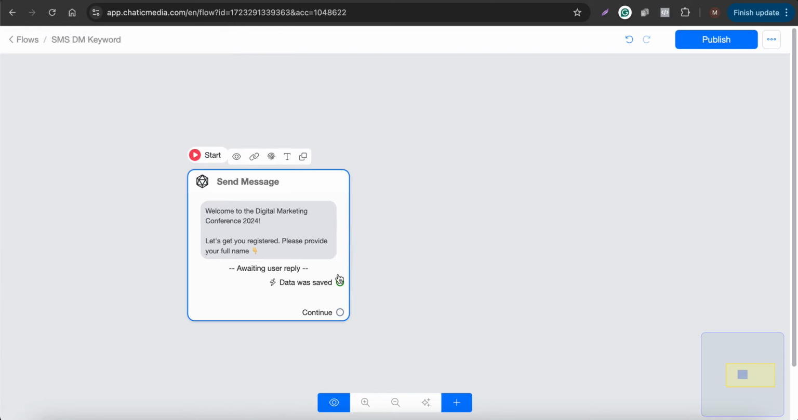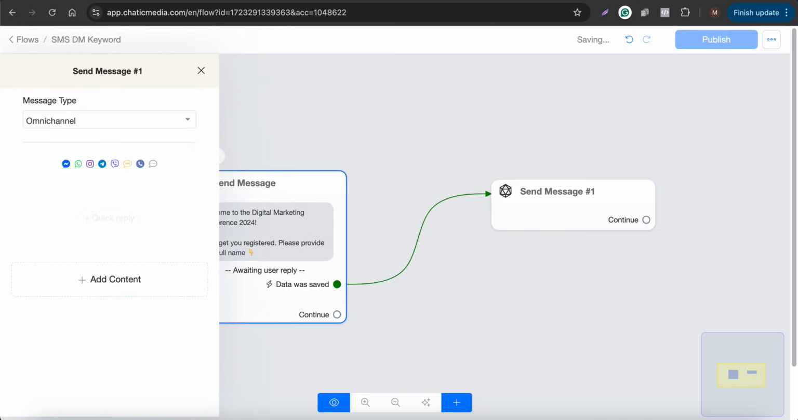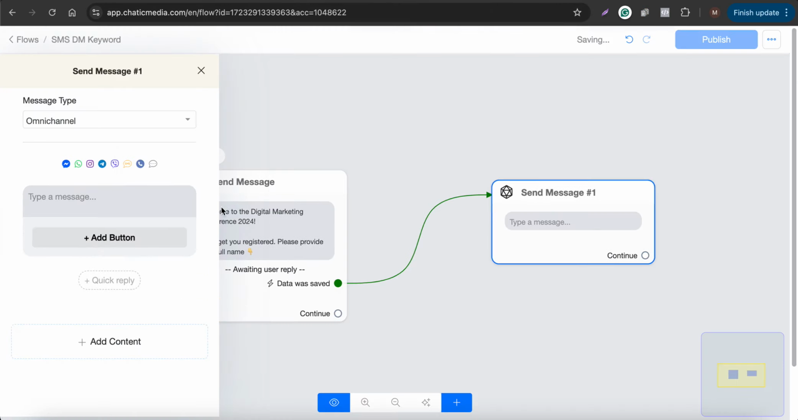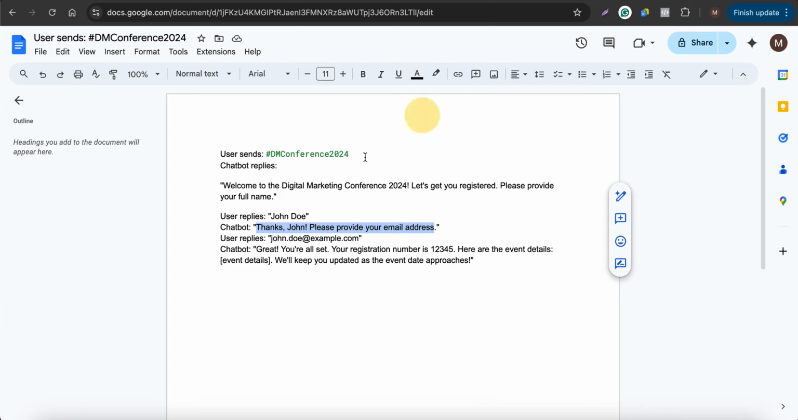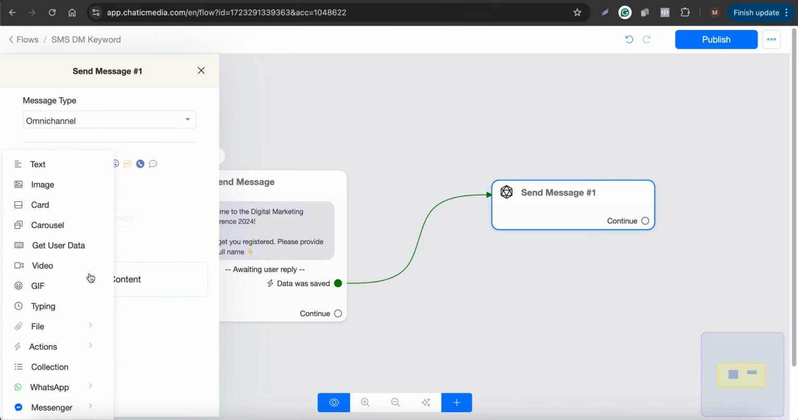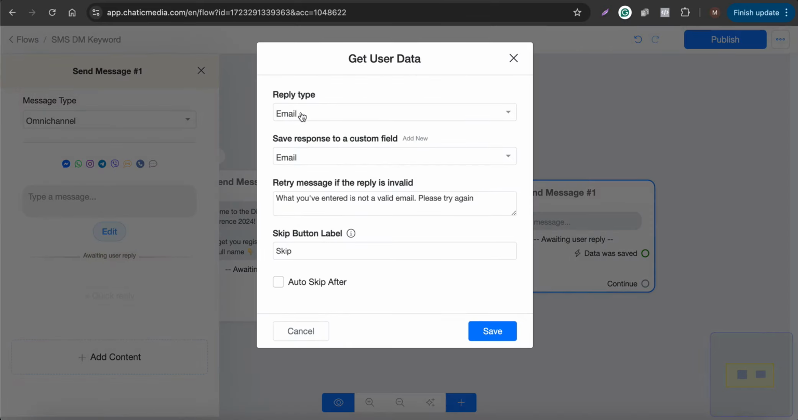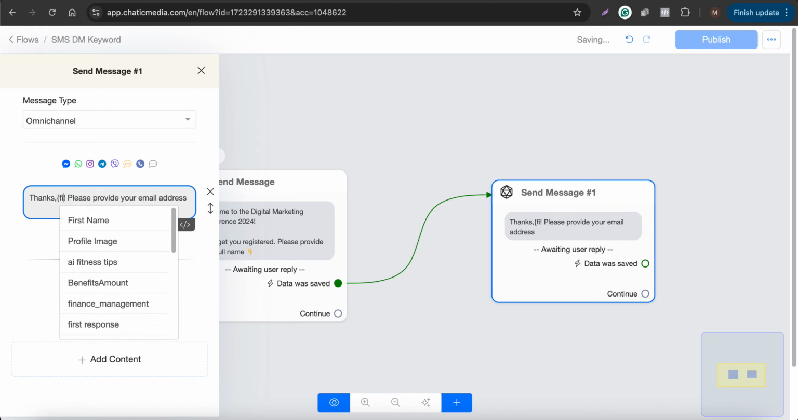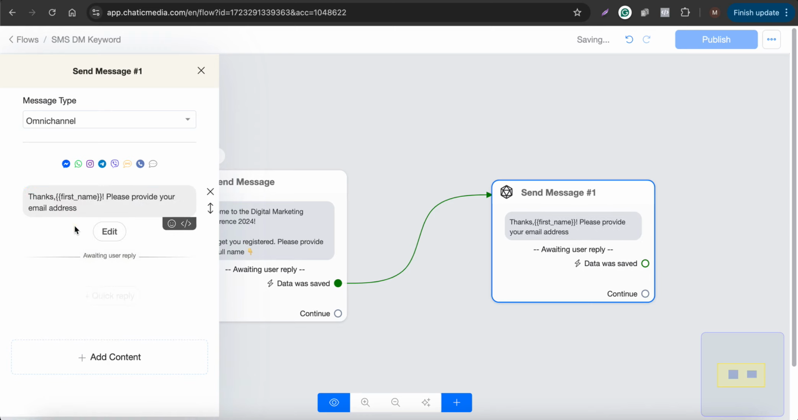Once they provide their full name, we need to ask them for their email address as well. Here it says thanks John, please provide your email address. We want to address the customer by the name they have provided. For that, let me first copy this. Here we again want to collect their email address, so I choose get user data once again, make sure we have selected email, remove the skip button and click save. Right here I paste the message. Instead of John, I want to call the customer's first name they provided in the previous step.